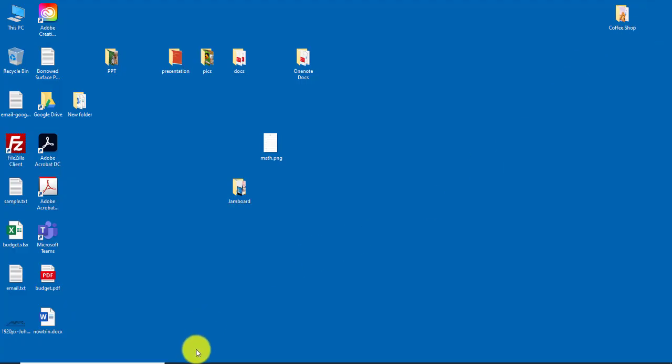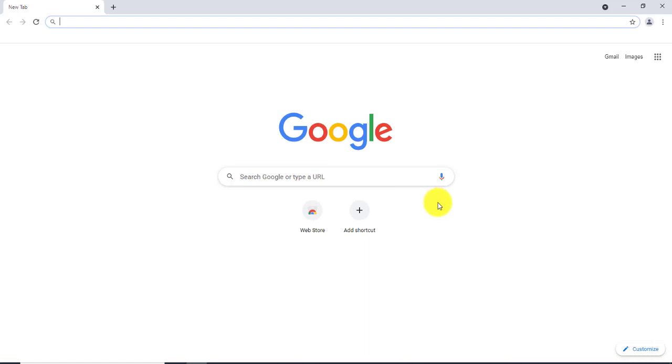Close your browser, open it back. So your Google Chrome browser has been reset. There are no saved passwords, no saved bookmarks, and no history of which websites you have been to.